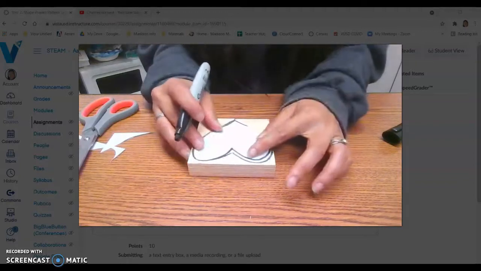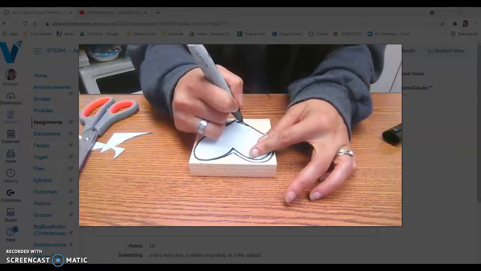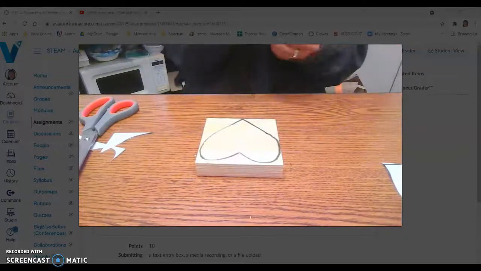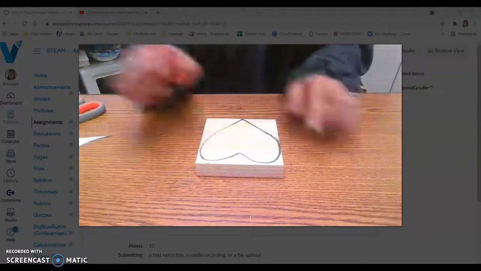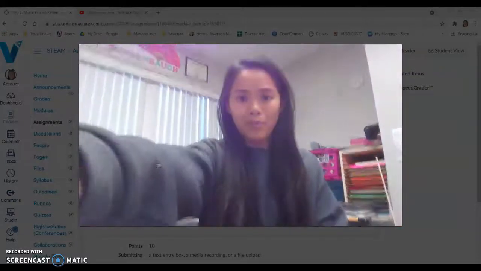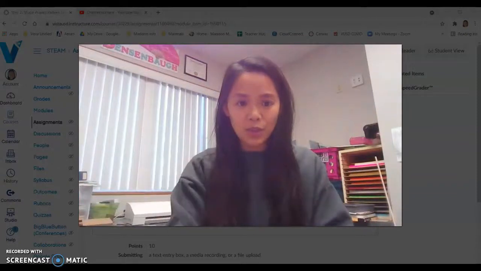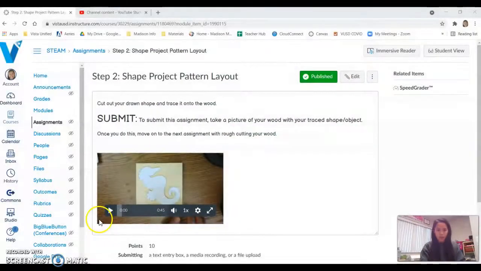Oops. All right, there's my heart. And I'm going to go ahead and submit this assignment by taking a picture of my heart. So I'm going to show you all how to do that right now.